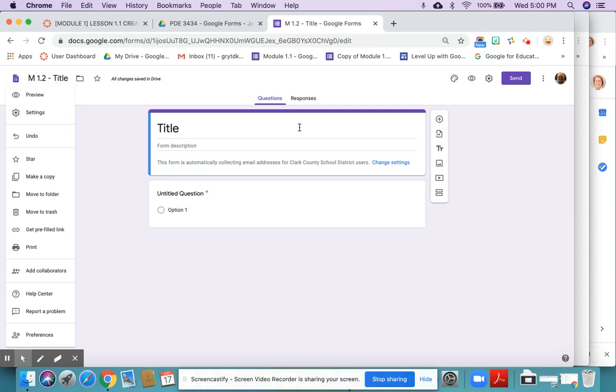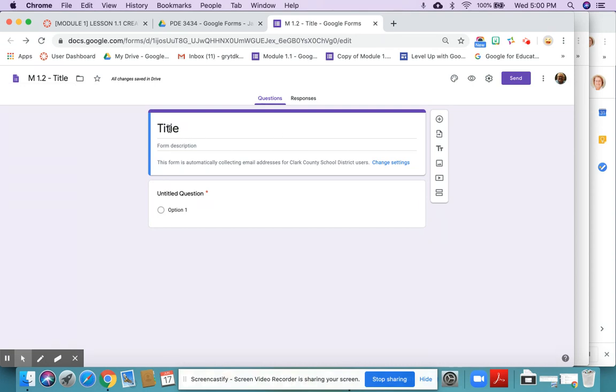And we'll get to that in just a few minutes. So this is the title of the form. This is what you want everybody to see. You can add a little description if you want here. This is set up to automatically collect email addresses for Clark County School District users.